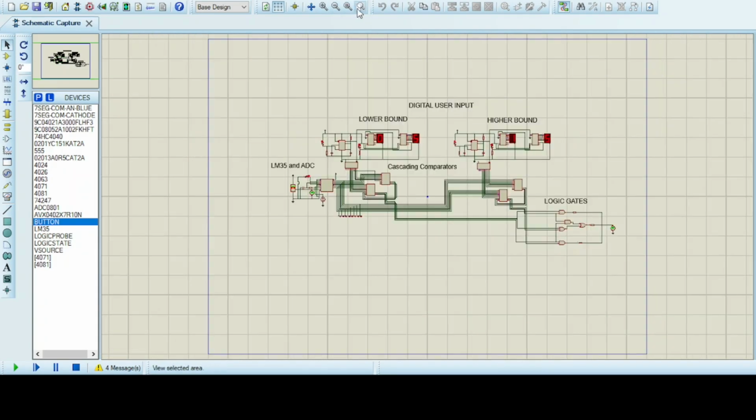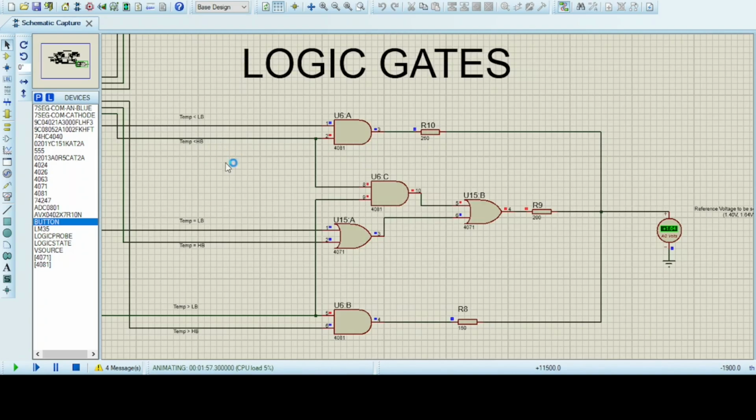The same thing happens over here. The values are then taken to the logic gate. There will be 6 values. These 6 values will then be compared to each other. Here they are listed. Temperature less than lower bound, false. Temperature less than higher bound, true. And so on.